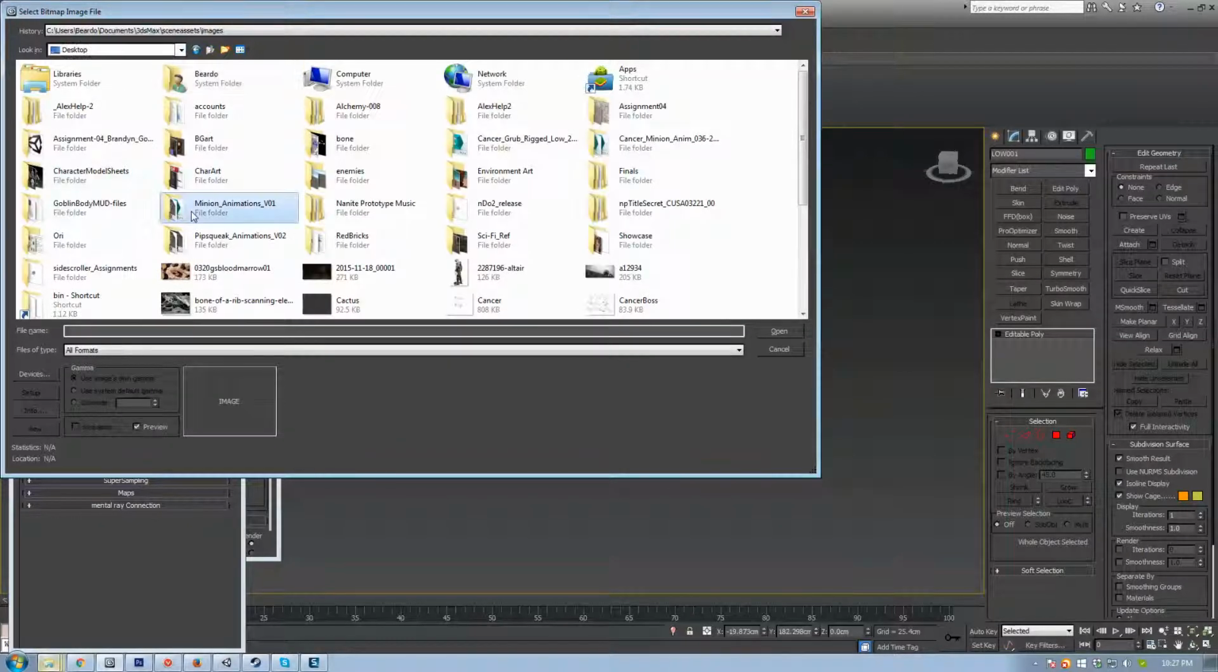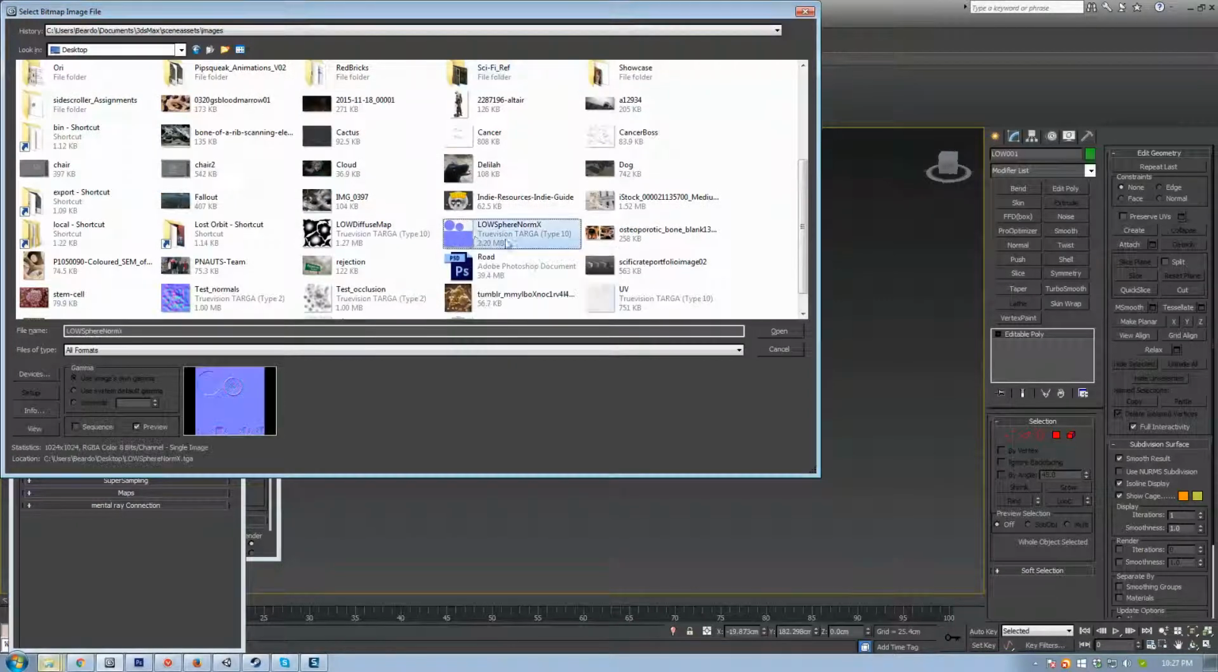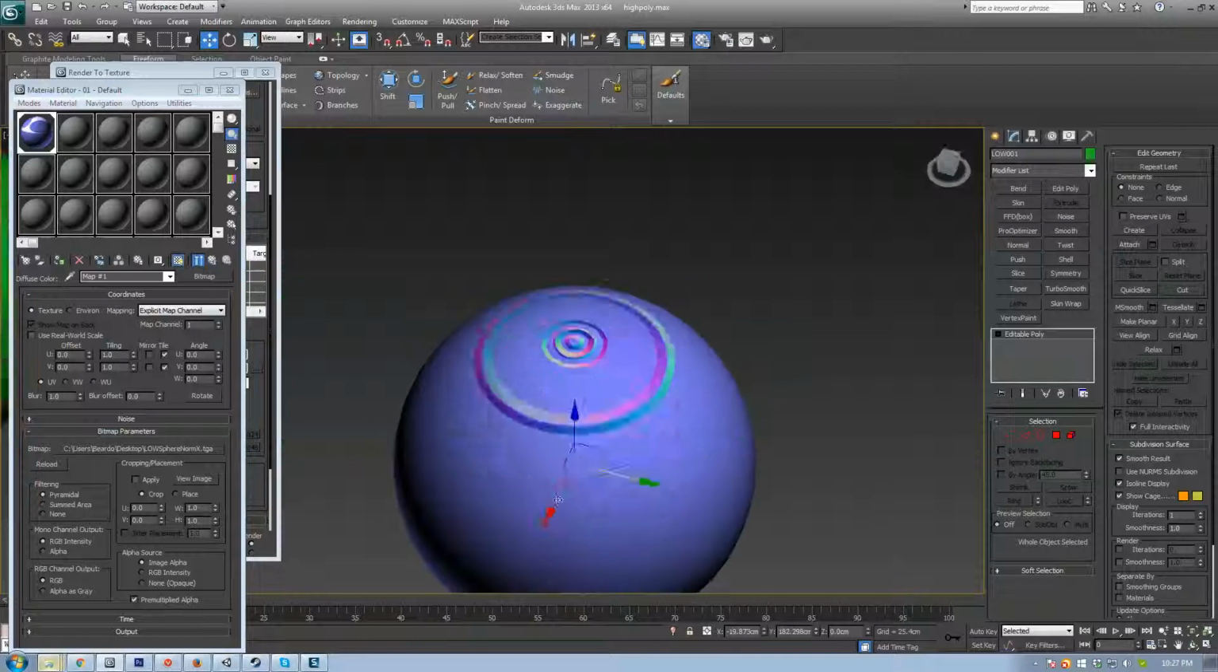Alright, I called it sphere, whatever. Where are you? There you are. Low sphere X. I'll turn that on. Bam! So that's our normal map.